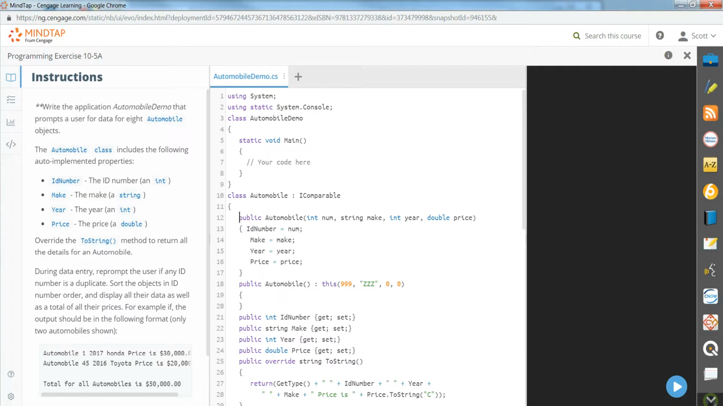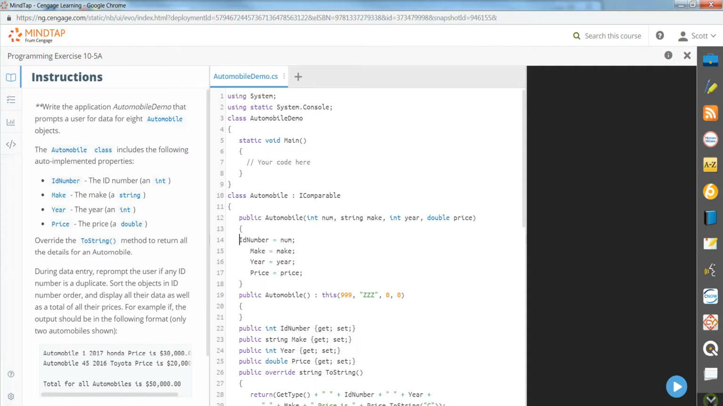So our initial constructor will pass automobile a num, the make, the year, and the price. I thought I went through and I said it here, but I hadn't pasted it up above. So here's the constructor if no values passed. I should say the second one's if no values passed. The first one is if values are passed.